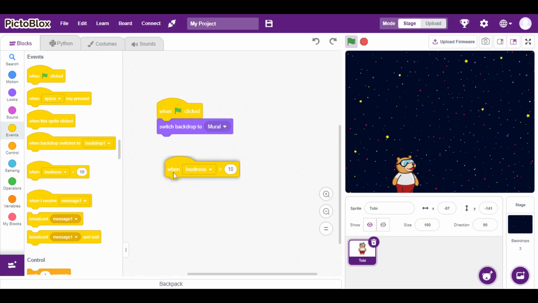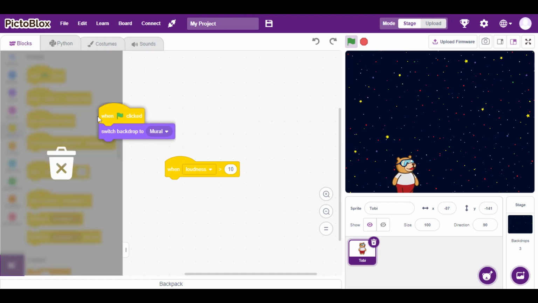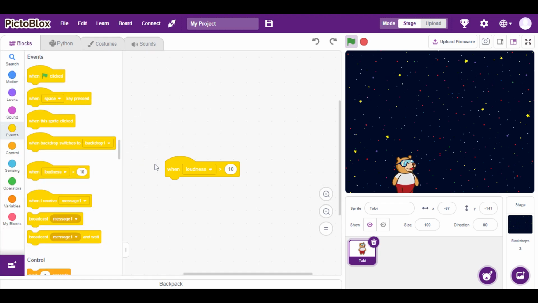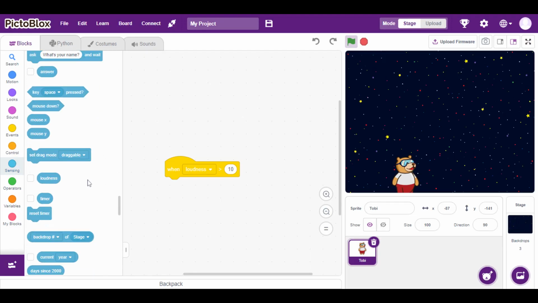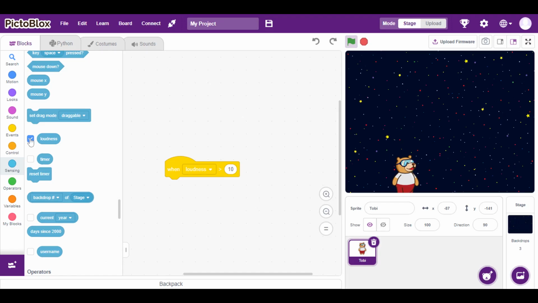Now here we have when loudness greater than 10. So here I just have to tell you about one more block which is ahead of our series right now. So loudness and timer, these two are part of the sensing blocks. Let me just show you the loudness and timer. Timer is the timer that got started the moment you activate it, and loudness is your microphone voice.